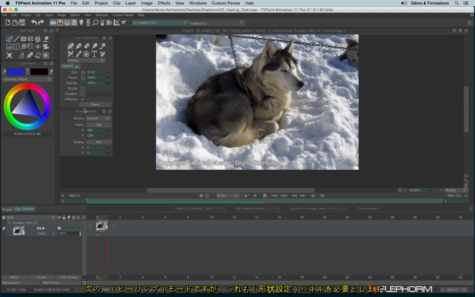The healing mode is a mode that also needs the shape settings. The healing mode allows me to delete something, to erase something from the screen, from the image, but not just by erasing. Actually, it will retake the different light level and color level from a source and apply it on a different place. So let me explain. First, I have to use the shape settings, click on set, and set my source by clicking, for example, like this. And now, if I draw something, you see I can delete the copyright.